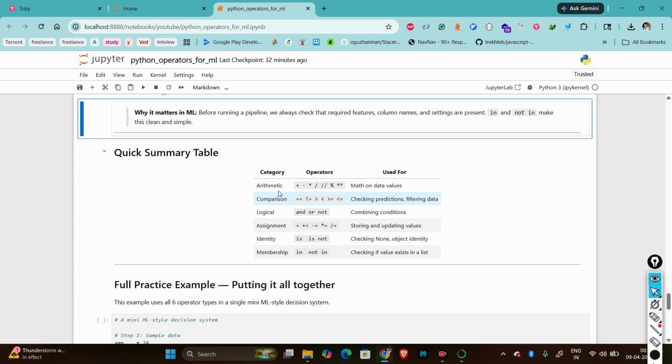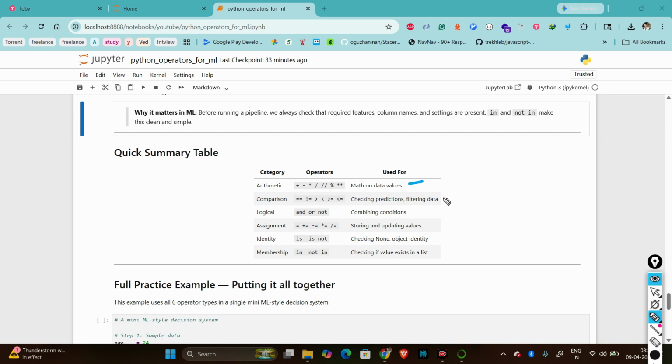So, a quick summary. We completed all the arithmetic operators like plus, minus, multiply, divide, power, modulo, and floor divide. Next we used comparison operators: equal to, not equal to, greater than, less than, greater than or equal to, and less than or equal to, which we use for data values. Then logical operators for checking predictions, filtering, and combining conditions: and, or, and not. Then is and is not for identity, the assignment operators, and in and not in for membership. So this is how much we learned here. All the operators are completed.